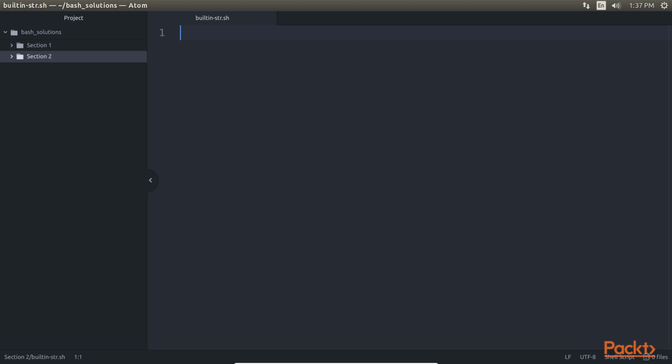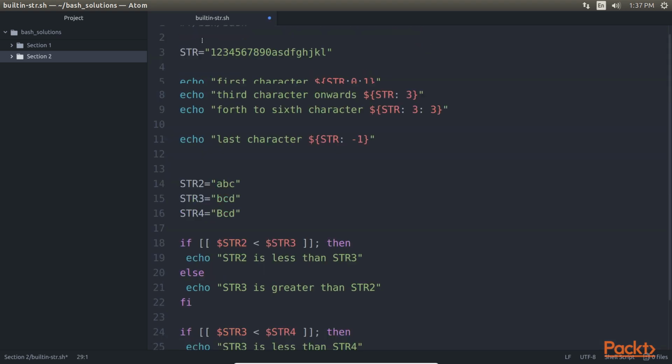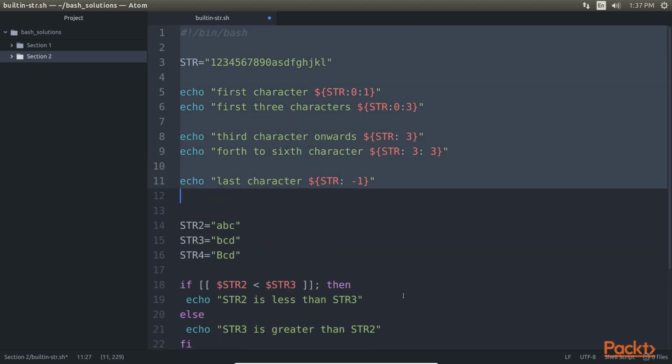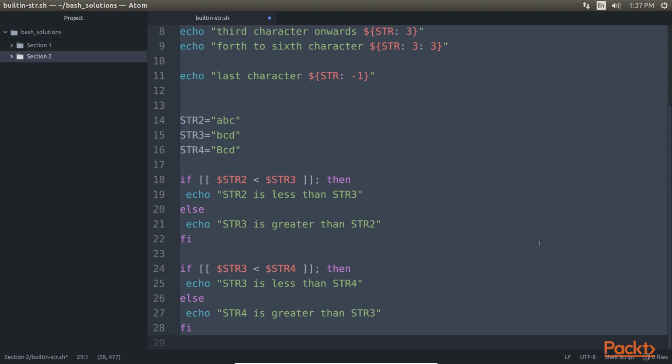As we are ready, let's begin our activity. First, open your favorite code editor and create a new file. As you can see, we have already created the built-in-str.sh file and add this block of content into the new script. Save it and let's understand the code in detail.